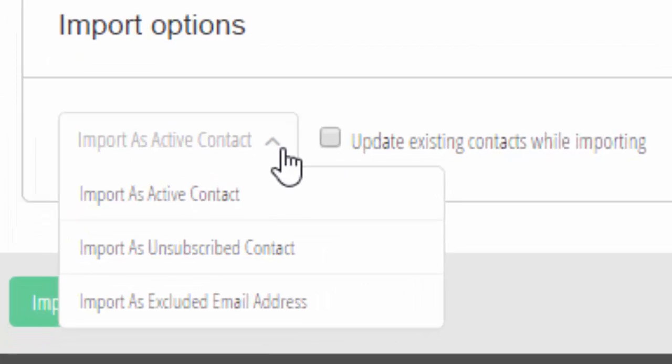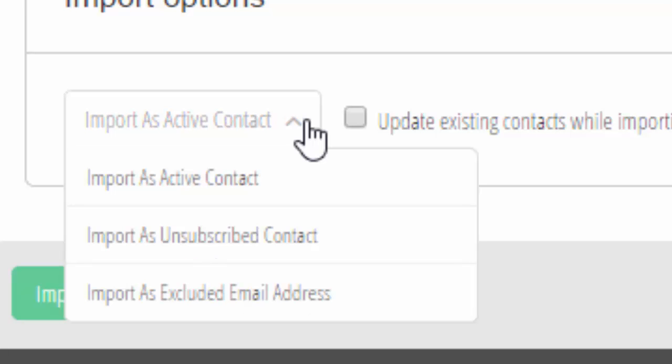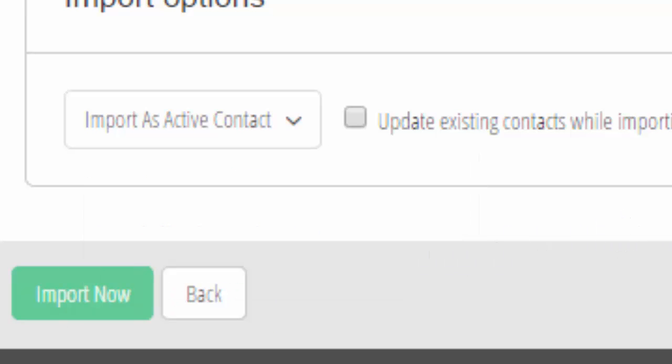For example, if you wanted to export a list of people who had unsubscribed, just to make sure that they don't get into the new system, you could do that as well. So you could import as unsubscribed or as excluded email addresses. For the most part though, you're going to want to use them as imported active contacts. So just click on that, click on import now, and the contacts will come into your list.